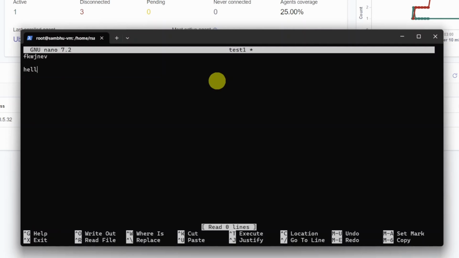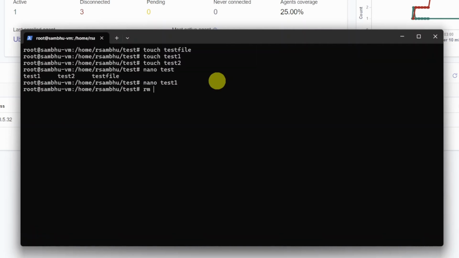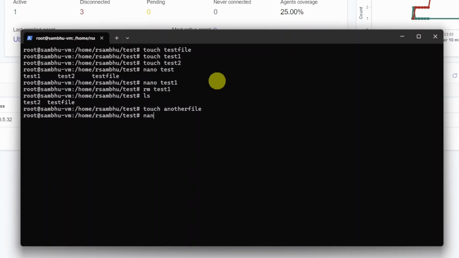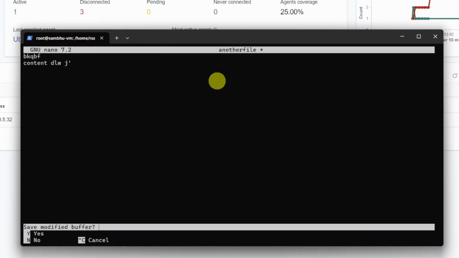Hello. Then I'm going to save this, and I'm going to remove one of these files. Now we have 2 more files. I'm going to create another file here, test another file. Now I am going to add something in another file, content something, and then I'm going to save this.